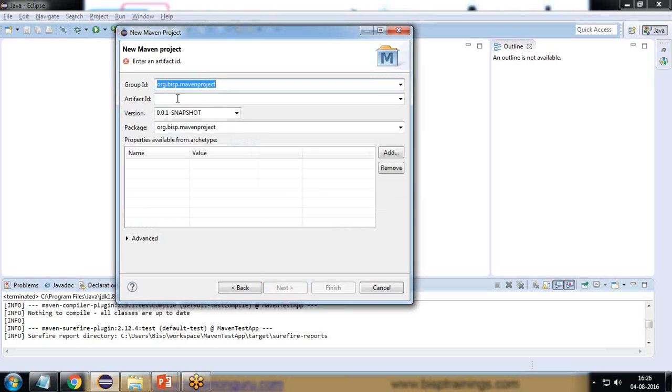Here we need to provide the group ID and the artifact ID. For the group ID, I'll go with this default one, org.bisp.maven project, because I have already created this project earlier, so that's why I'm getting the default value here. In your case, if you're not getting any value, you need to mention a group ID. I have mentioned a group ID in this format, org.bisp.maven project. Artifact ID. So I'm going to provide an artifact ID. Artifact ID will basically be the name of the project.